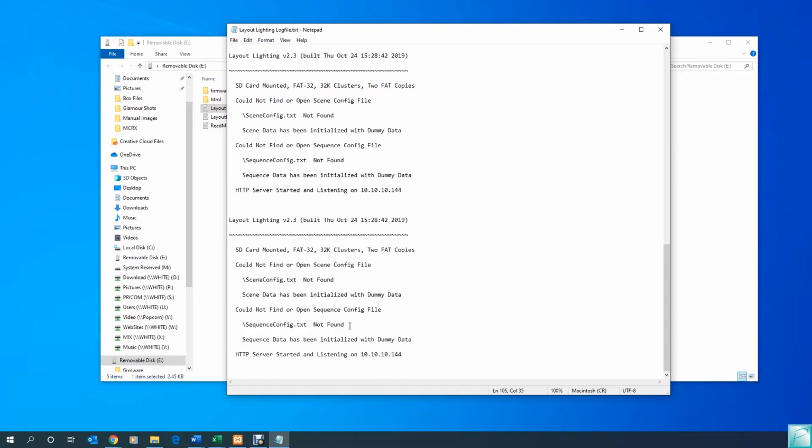You'll notice right now both of these sections say not found. That's because we don't currently have any scene or sequence data saved to this SD card. The last line is the line we need to find our IP address.